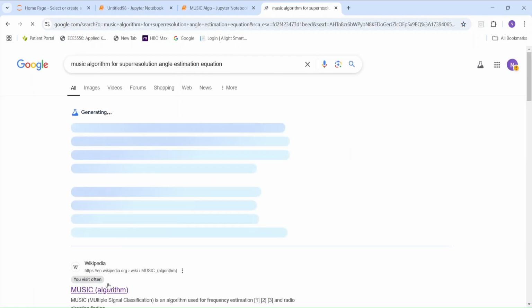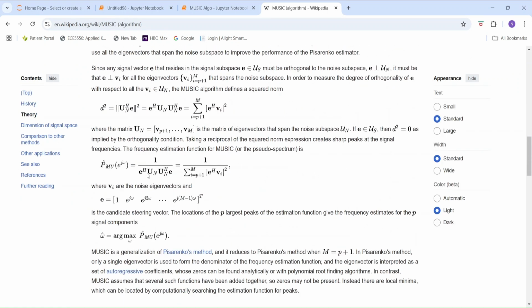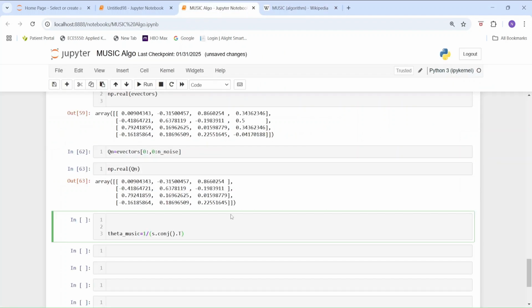the MUSIC algorithm right here. Let me go through the equation again. This is the Hermitian conjugate, that's why we are writing conjugate and then transpose. So u is representing the noise, and we have the steering vector right here, the complex Hermitian, which is multiplied with Qn, then multiplied with Qn conjugate, then take the transpose of that, and then we have the steering vector again. So this is the equation.